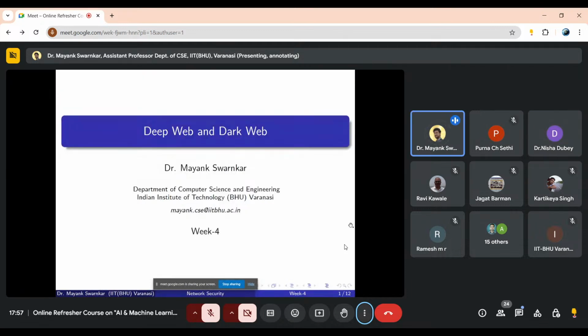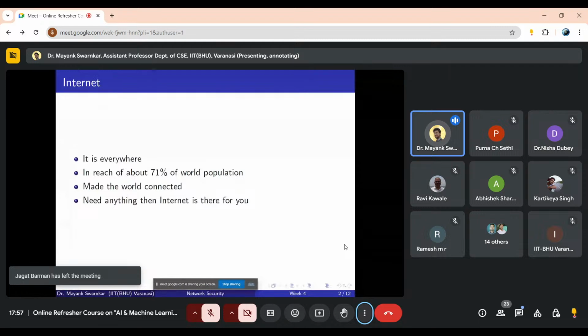Yeah. So deep web and dark web. In this session we talk about the deep web. The internet is everywhere. It is within the reach of about 71% of the world population. Because of the internet, we are all connected, and anytime we need things, we need the internet. Nowadays, we humans use 8 to 10 hours of our daily time on the internet, minimum, either on a mobile phone or on television. Right now, we are also connected with the internet.